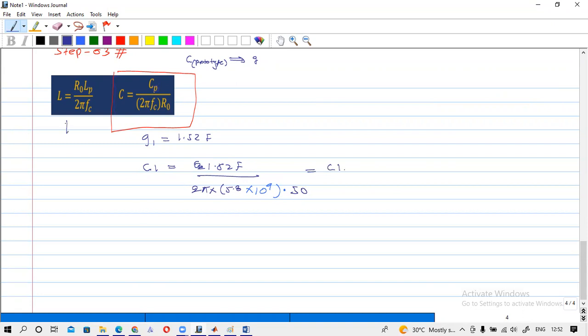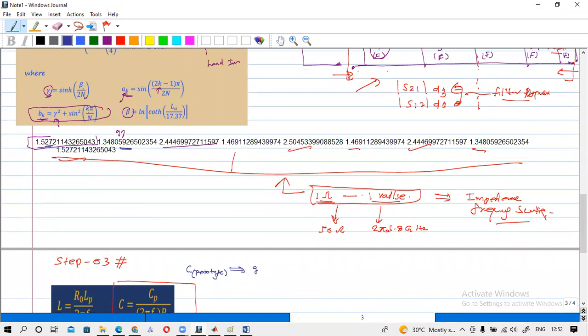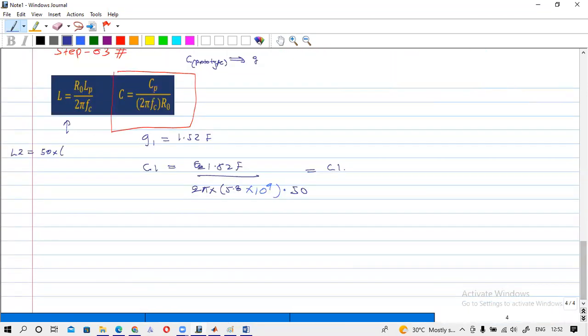In the same manner, using this identity, you can calculate the L2 value. R0 is 50. LP is the inductance for prototype, so for L2 the corresponding value is G2, which is 1.34 henry. So it will be 1.34 divided by 2π FC, 5.8 times 10 to the power 9, and the unit is henry. You will get a very small value because you have divided by 10 to the power 10, so you will get nano and pico scale.